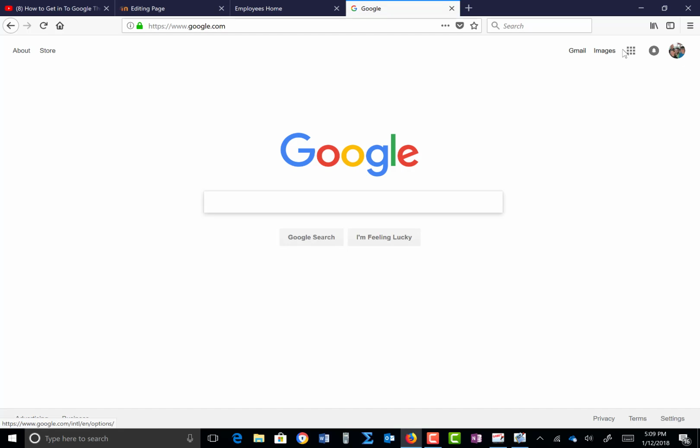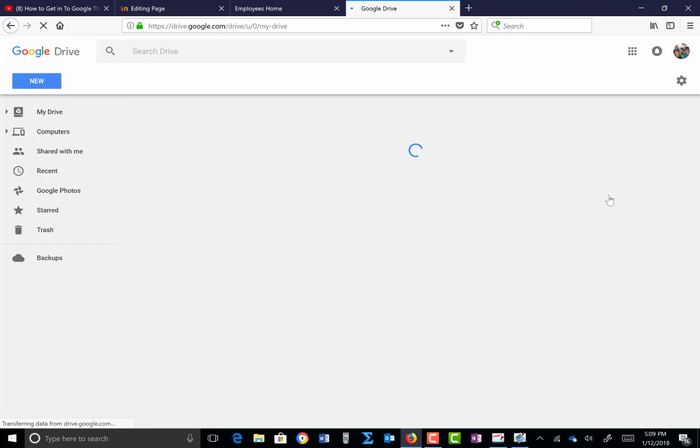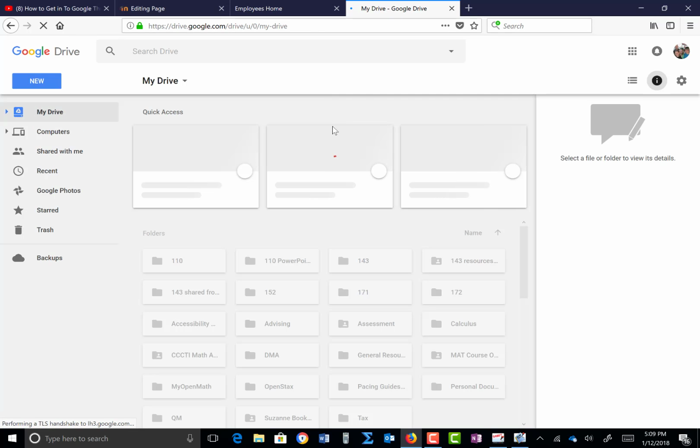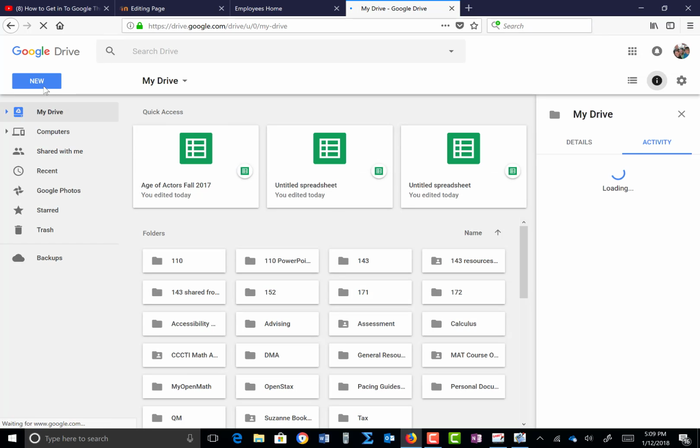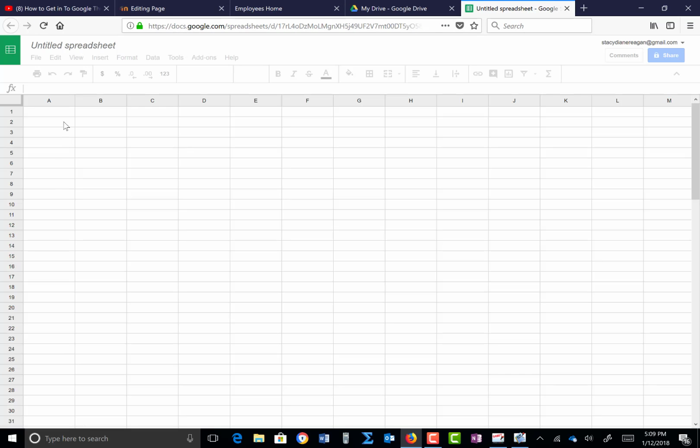And you'll see these little squares. And so we'll click on the little squares. And we'll click on Drive. And we are going to be using Google Sheets to do what we need to do. So I'm going to hit New, Google Sheets. And I'm just going to start building my chart.